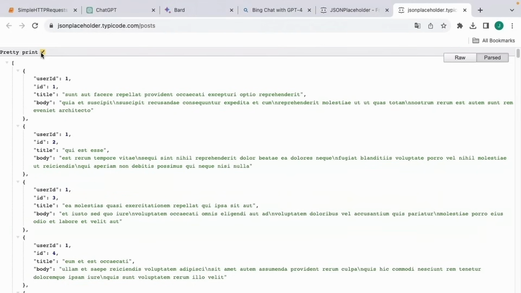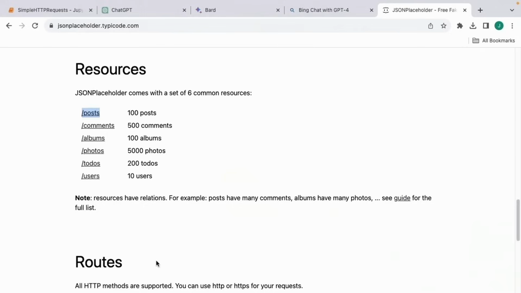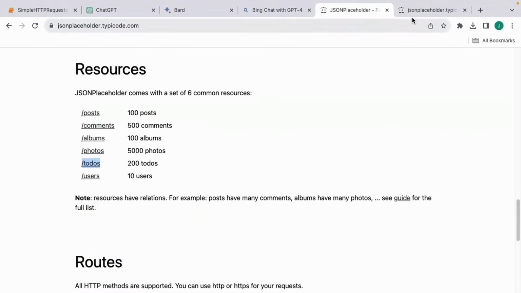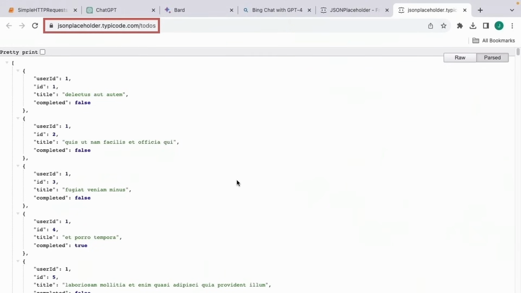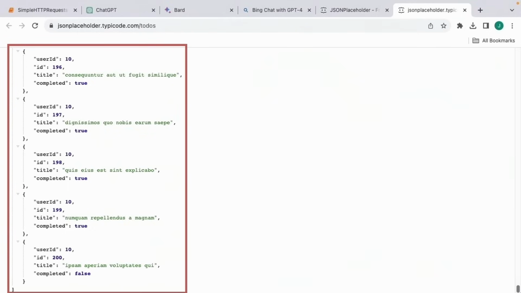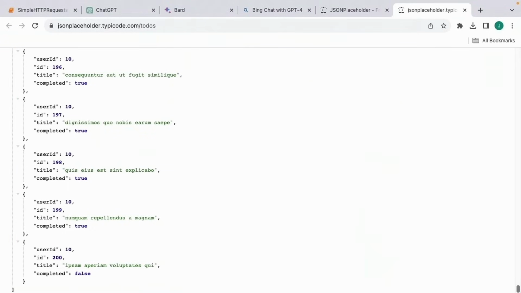We'll make a GET request from our Python program to this URL, retrieve and parse this JSON data. Another URL I'm going to work with is the /todos URL. The complete URL is jsonplaceholder.typicode.com/todos, and this returns a list of to-dos in the JSON format. We'll access this URL and parse this request as well.